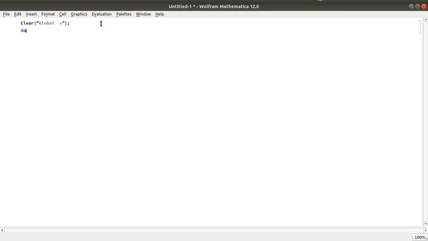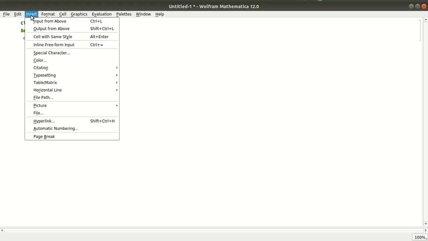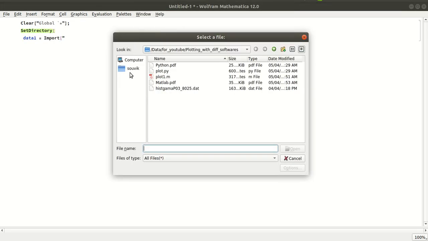Then you have to do the same thing as in Python: data1, but here you have a command like Import. You can also do one thing before importing: you can set the directory itself, which will be easier. For that, you just need to write SetDirectory, then insert, and then the file path. The file path is basically this file.